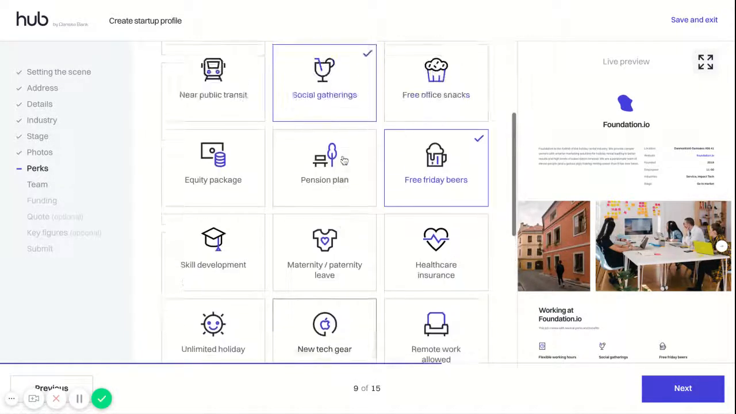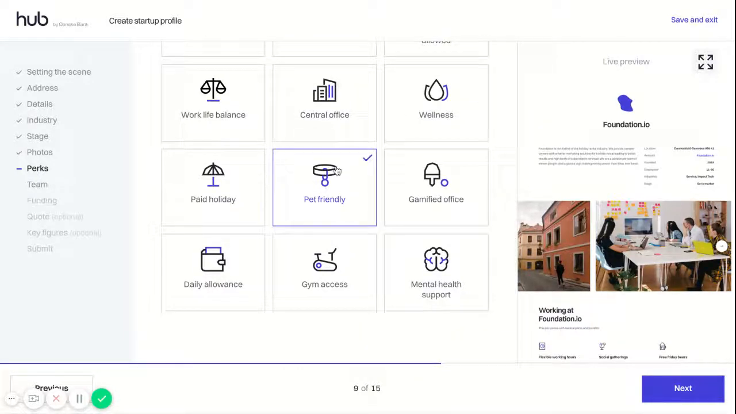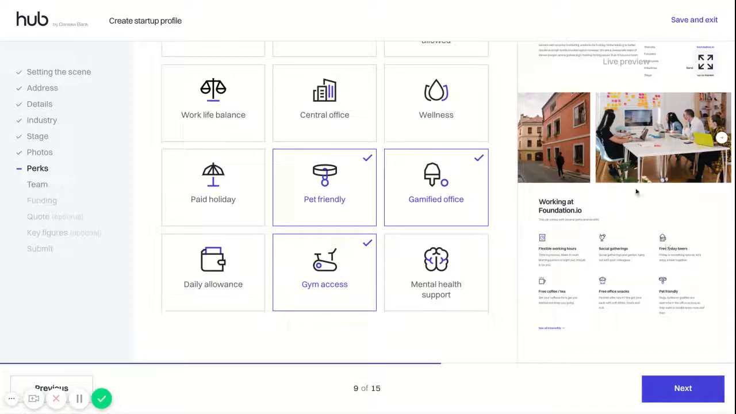That's our popcorn machine, it's awesome. We can add that. Oh, free office snacks. We're also pet friendly. We have gym access and a gamified office with a ping pong table. So just choose as many as you feel are adequate to your startup, and they will all come up in your profile.